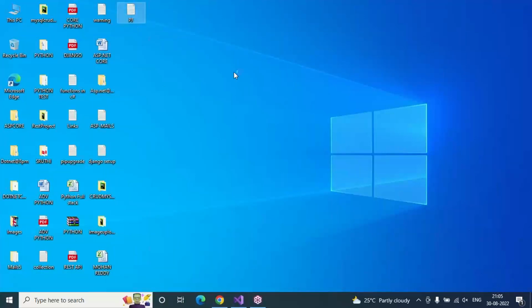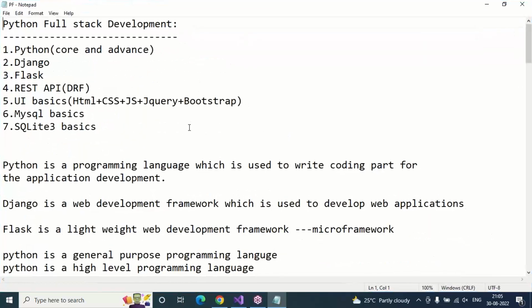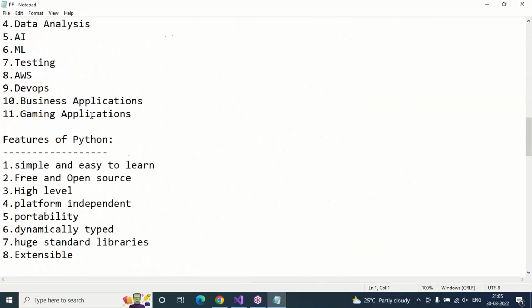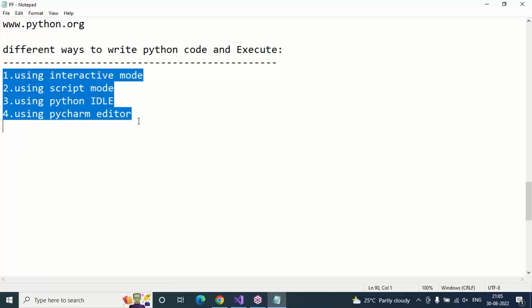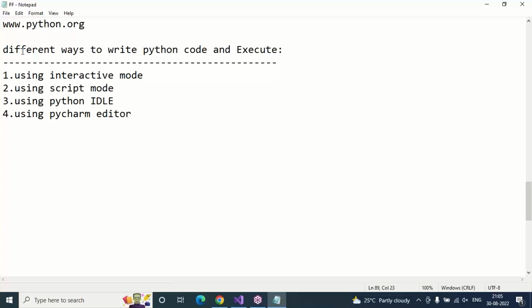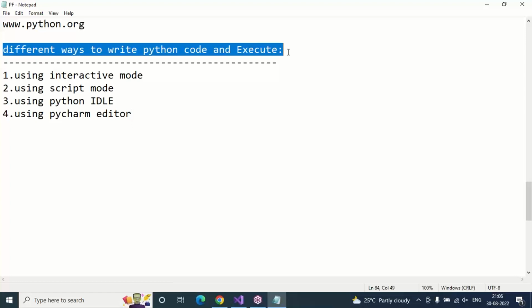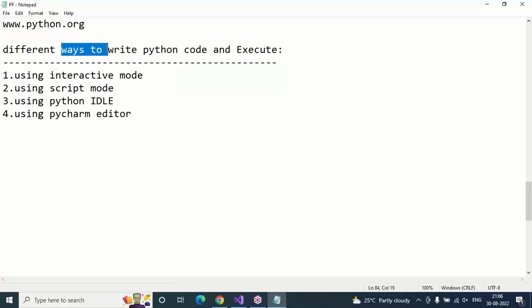Right, let's start today's session. In the last session, we discussed how to install Python software and how many ways there are to write Python scripts. These are the things we discussed in the last session: different ways to write Python code and execute.